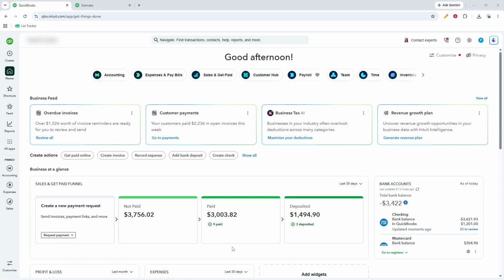Estimates are useful when you want to show a customer the expected cost of products or services before sending an invoice, and they can help keep your pricing clear and professional.